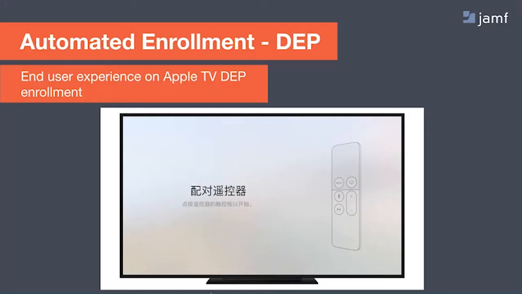All right, so first we'll see this setup screen at the beginning, where we have our Apple TV connected via Ethernet to the network. We're actually not going to pair our remote with the Apple TV at this point. We're just going to wait about 30 seconds or so for the screen to disappear. And then at that point, we'll be proceeding with the automated enrollment.